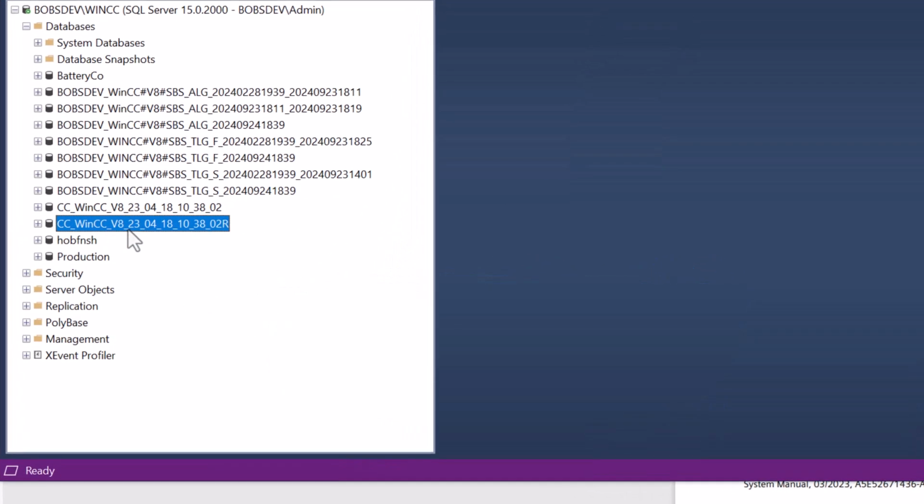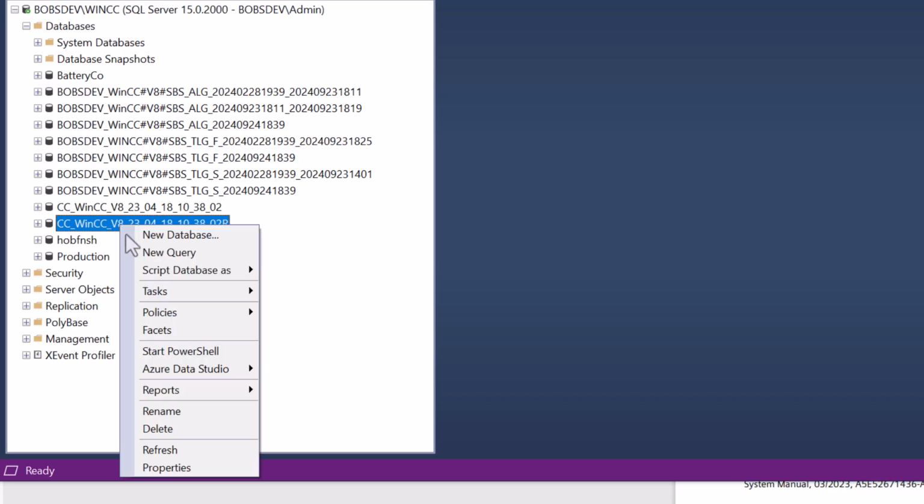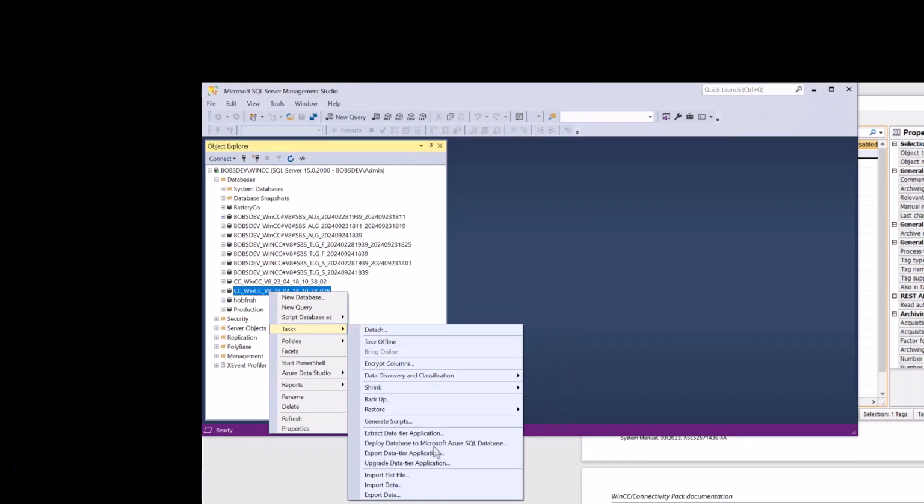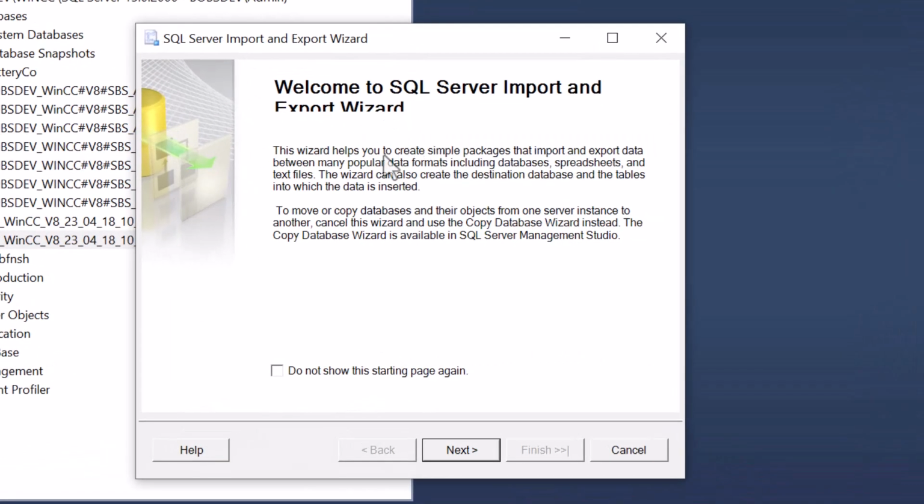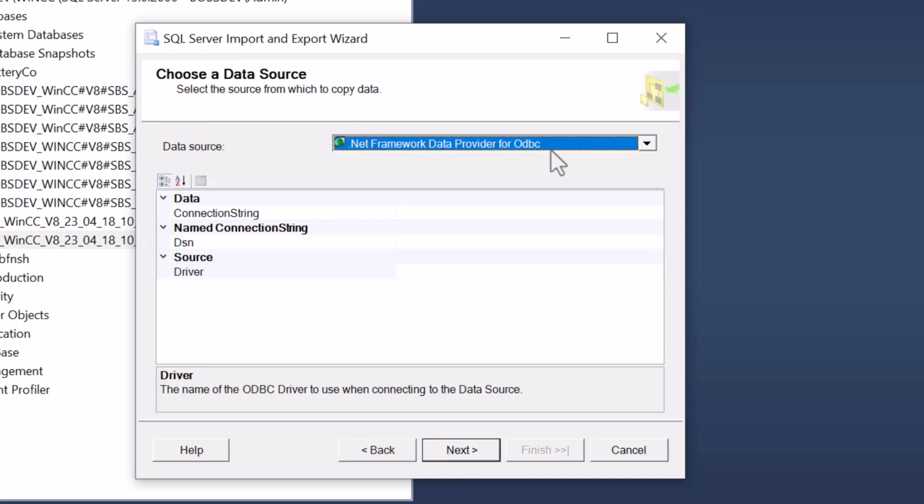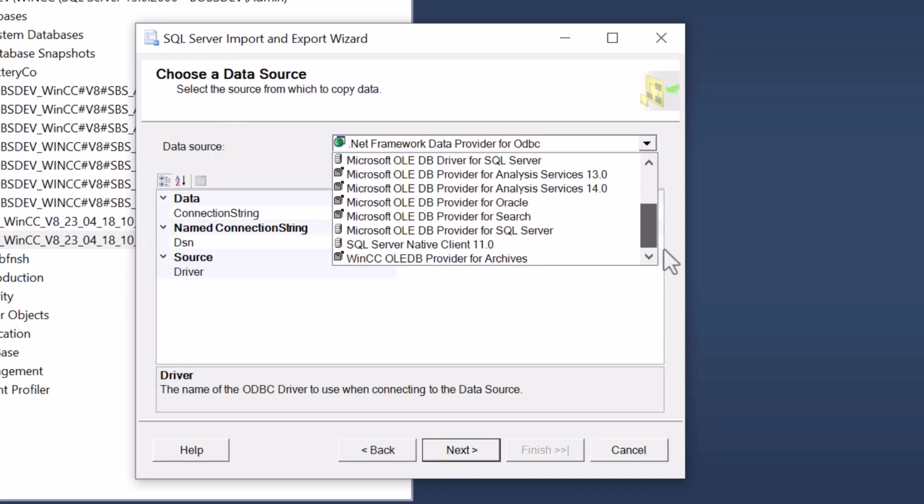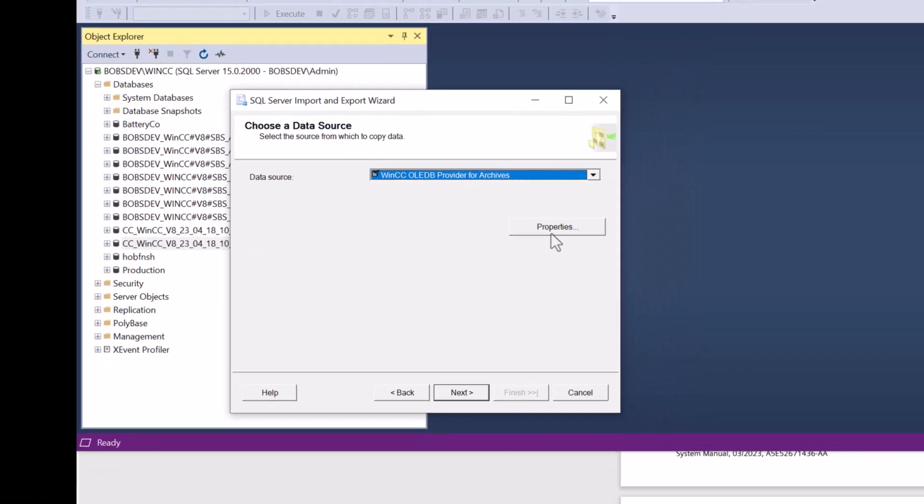So what we want to do, I'll just right click here, go to tasks, and then we want to export data. This is a wizard that SQL Server has, and we'll just hit next. For the data source, we're going to do the pull down, and this is going to be the WinCC OLEDB Provider for archives. Again, this is part of the connectivity pack, but it is installed by default with WinCC. And then we have to do properties.